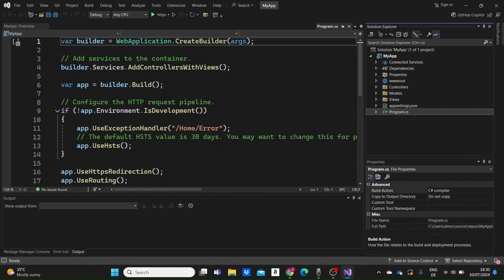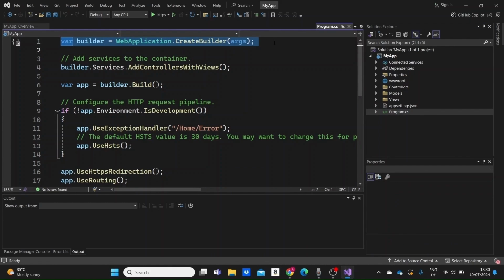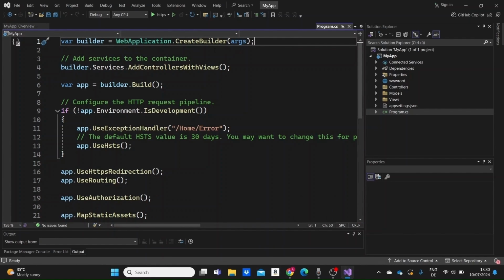This first line initializes a new instance of the WebApplicationBuilder class, which sets up the configuration, services, and the web server. Next, we add services to the dependency injection container. Here we are adding MVC services to the container with support for both controllers and views. This allows our application to handle incoming HTTP requests and render HTML views. Then we build the application. This line compiles the app, creating a web application instance, which you can then configure and run.